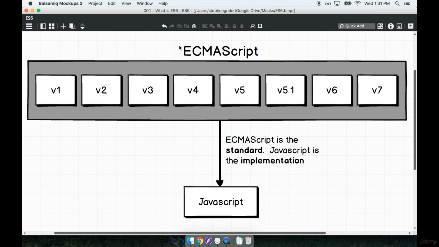ES6 is short for ECMAScript 6. So we are on the 6th version or 6th implementation of ECMAScript. One thing I want to make very clear from the get-go is that ECMAScript, like ES6 essentially, is a standard. It is a description of a scripting language. JavaScript is an implementation of that standard. So that is how the two are related. ECMAScript or ES6 is a standard. JavaScript is an implementation. So something that can actually run in your browser.